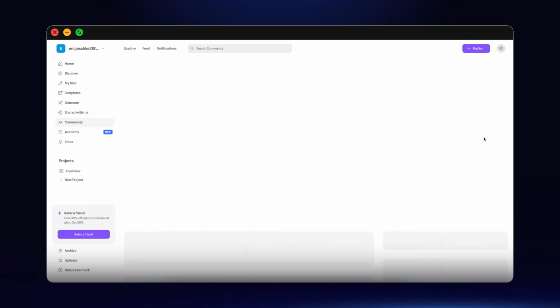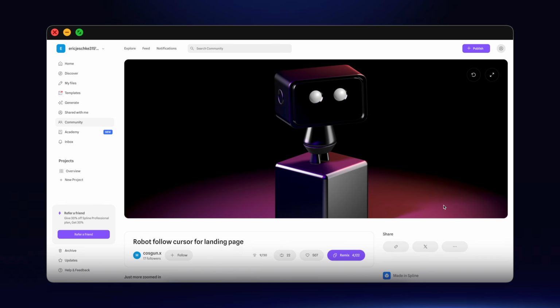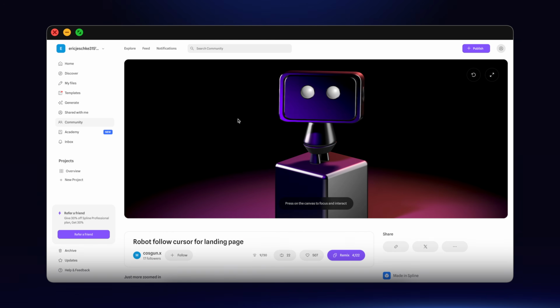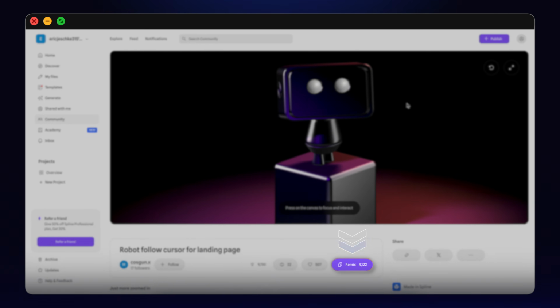Now, once you open a scene you like, you can preview how it actually behaves. And just keep in mind, not every 3D element here is interactive. Some scenes react to the mouse, and some of them don't. For example, this one does, which is why I'm choosing it. So once you find one that fits your website, just click Remix.